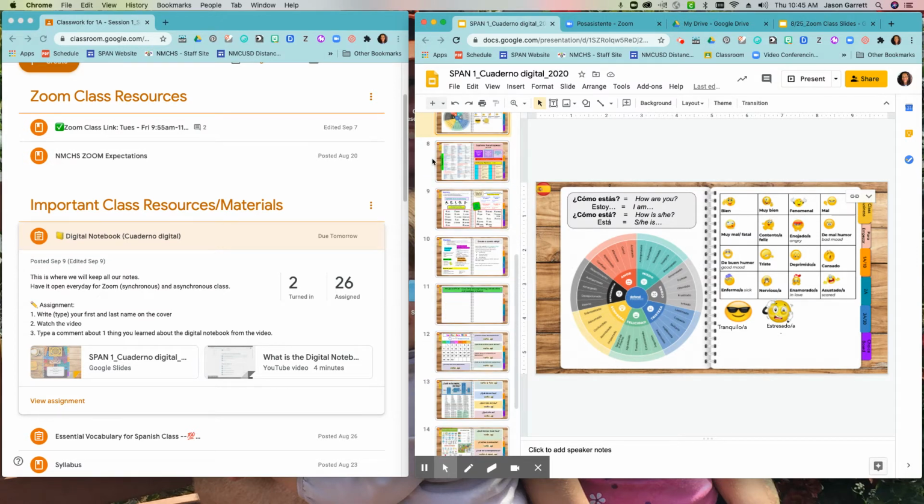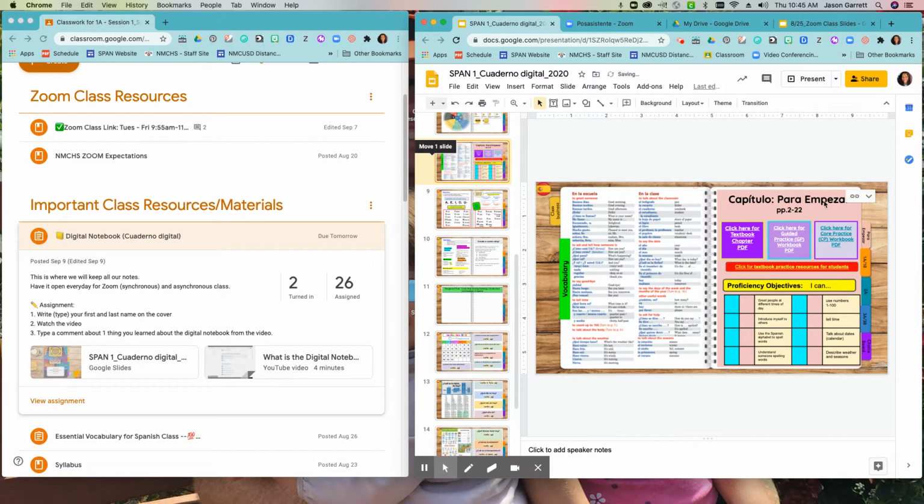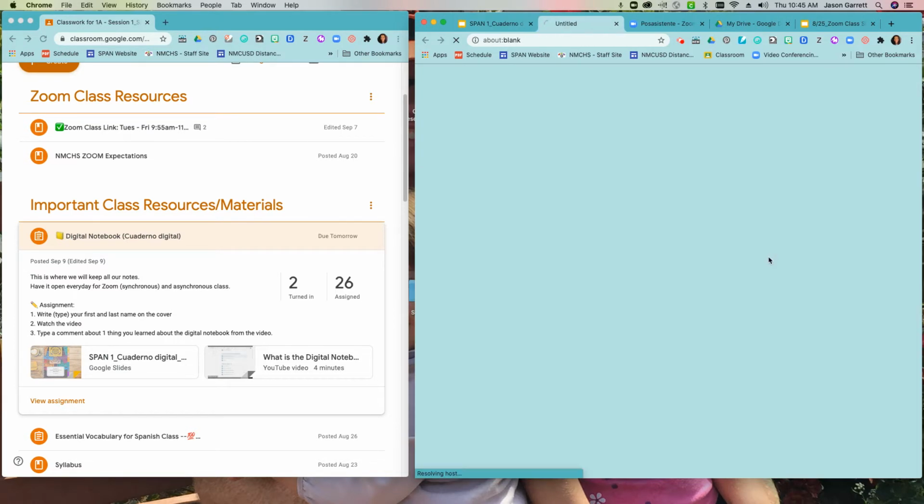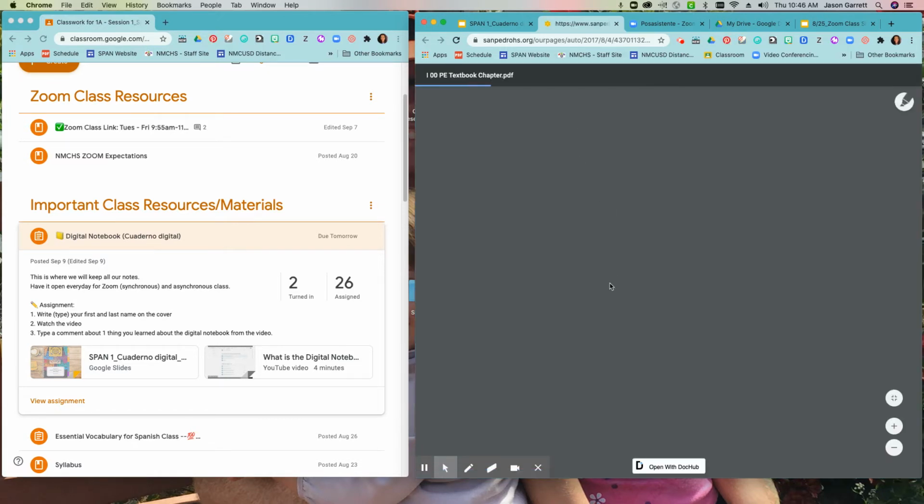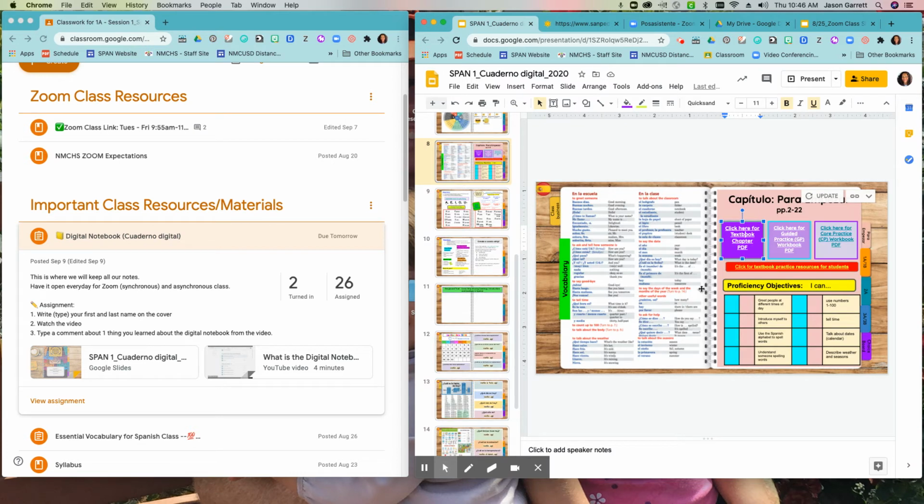And then our very first chapter is titled Para empezar, and that is where we are starting for our first chapter, okay? At the beginning of every chapter, you're going to see links to the PDF for the chapter. So if you don't have the textbook, you're going to be clicking here to access the textbook pages, okay? Now, if you have the hardcover copy of the textbook, you don't have to use this PDF. You can just use the textbook. But this is for people who don't have the textbook yet. Okay, you're going to get the PDF to our chapter.